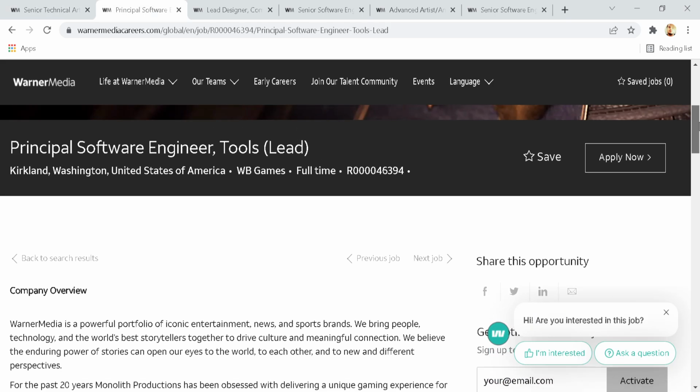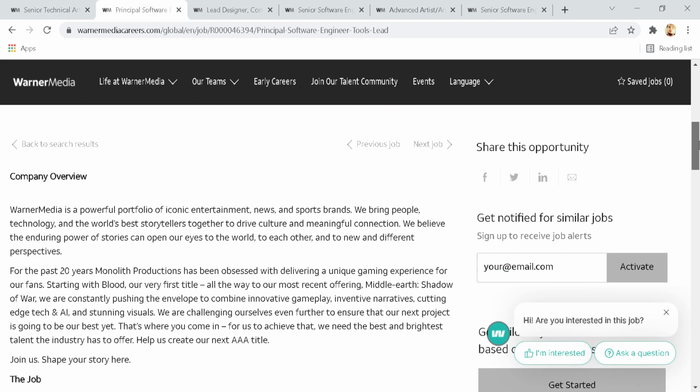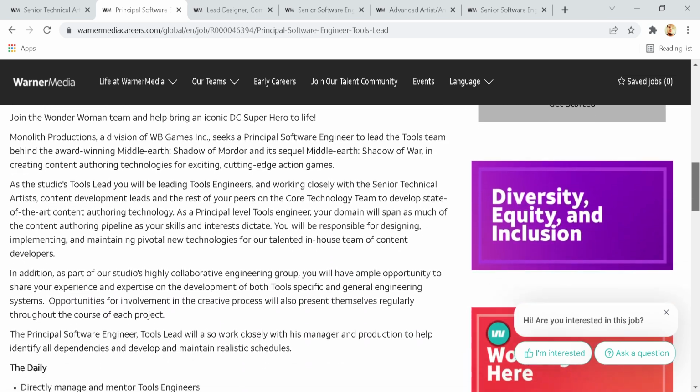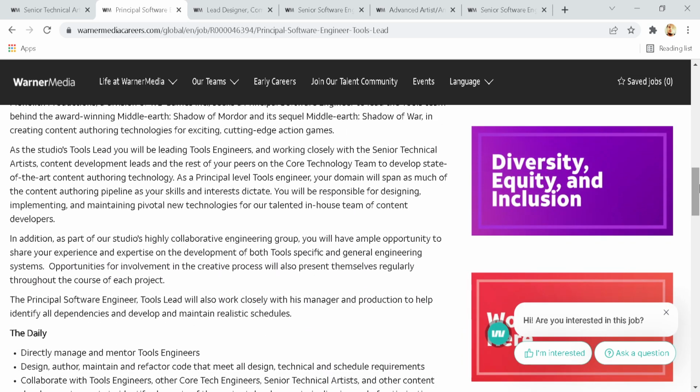Now, let's look at this one. So this is Principal Software Engineer, Tools Lead. So here we go. As the studio's tools lead, you'll be leading tools engineers and working closely with the senior technical artists, content development leads, and the rest of your peers on the core technology team, to develop state-of-the-art content authoring technology. As a principal level tools engineer, your domain will span as much of the content authoring pipeline as your skills and interests dictate.